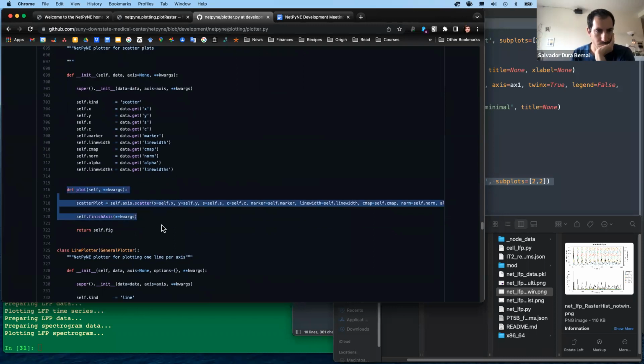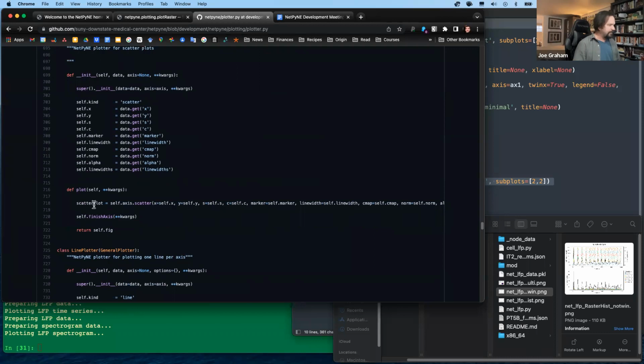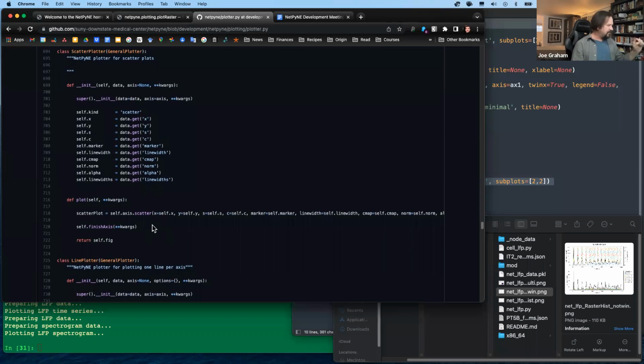And yeah, so each plotter has a plot function inside it. What it does is it creates the plot and then it calls finish axis. And then, it's a little trickier, but if there's only one axis on a figure, it'll also automatically call finish figure. So you shouldn't have to call these yourself with these built-in functions. When you make a new plot, you'll have to make sure that these things get called. But a lot of this is built in already.